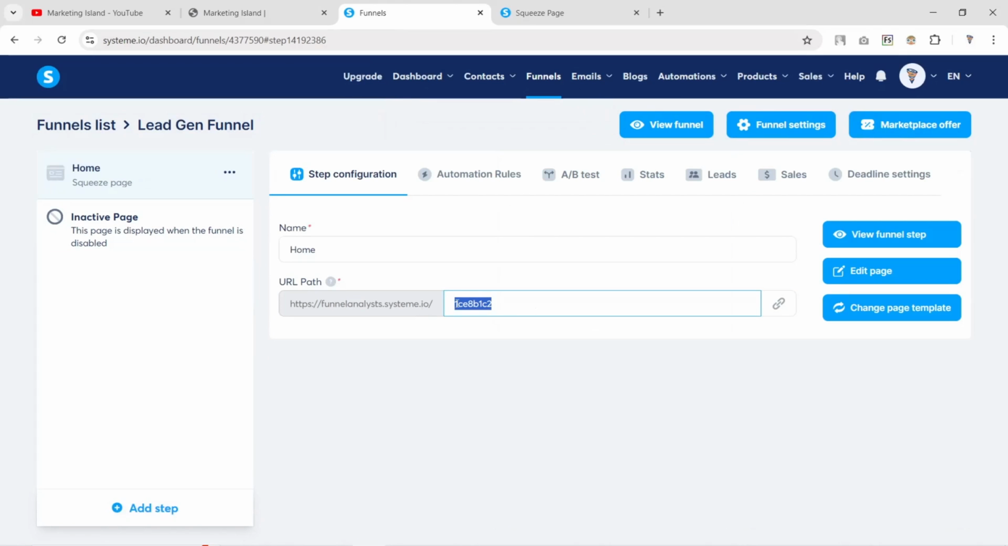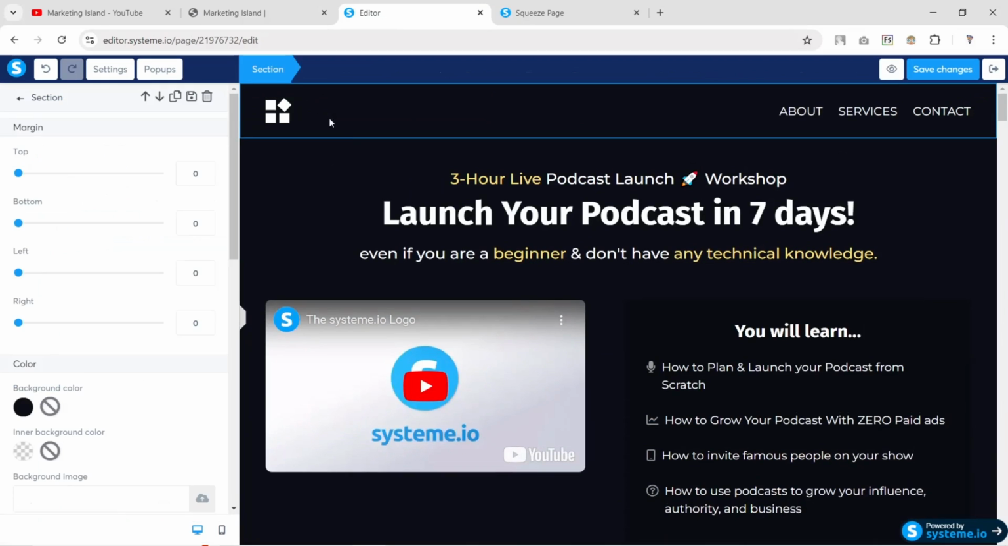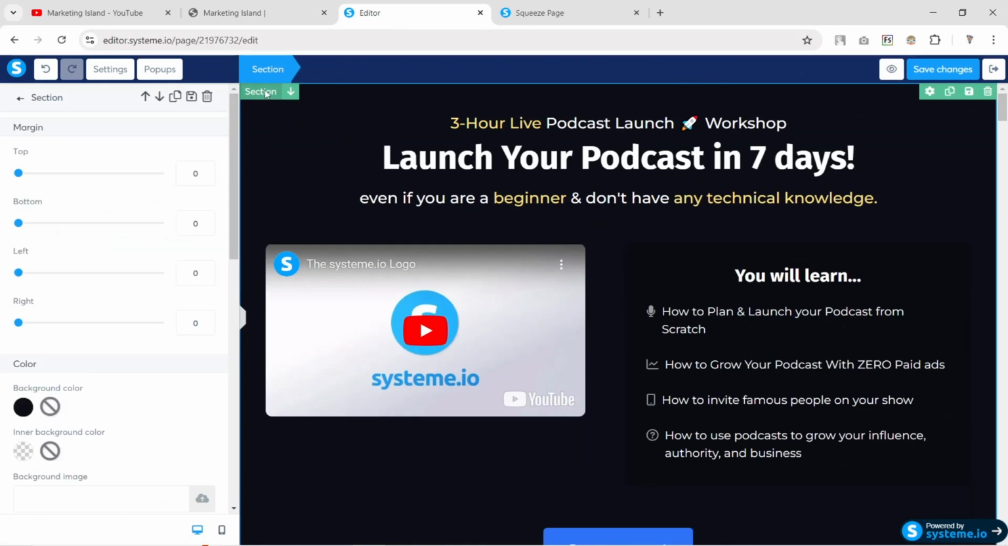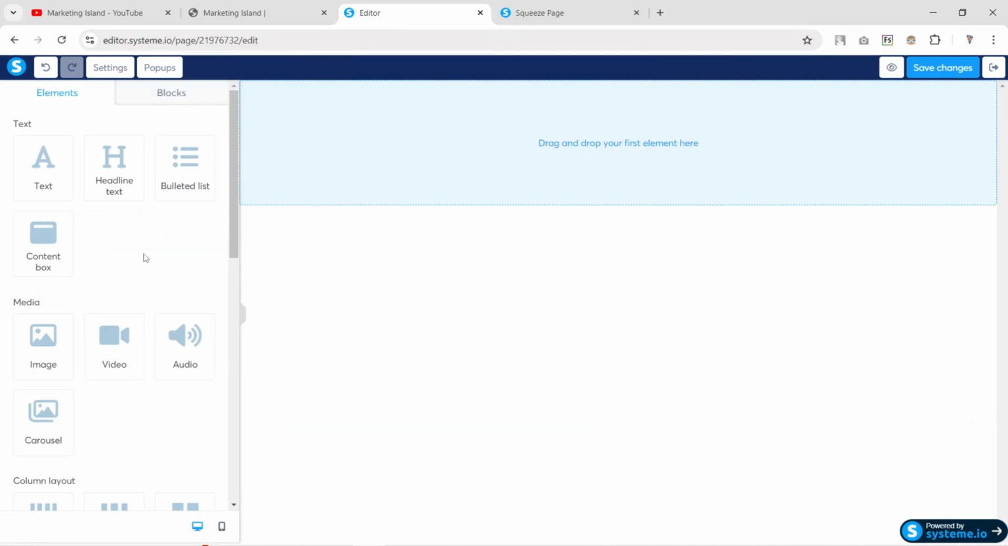Then first of all, here just remove the text and write down here home. It's our home. Then click here edit page. Then here let's come to the top, just click the section and then click the delete icon, then okay. Same way, just click the sections, click delete. This way delete all the sections, so deleting all the sections is completed.